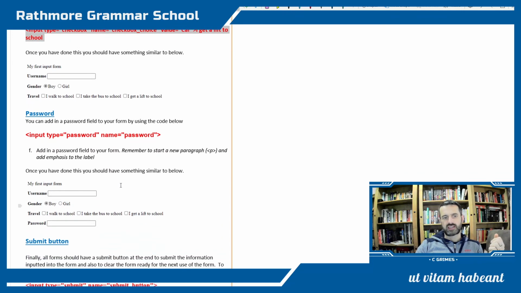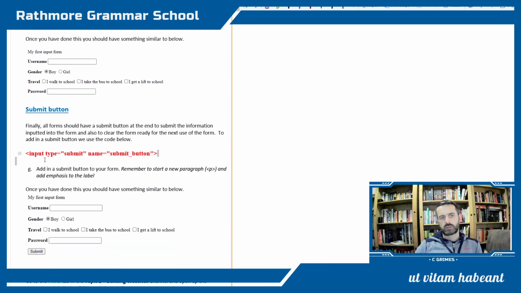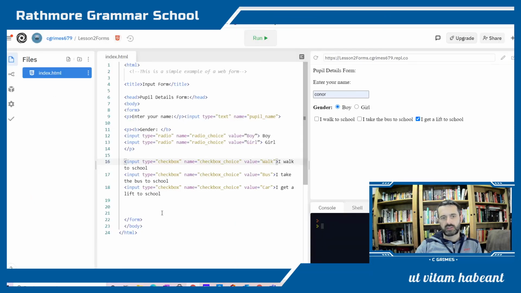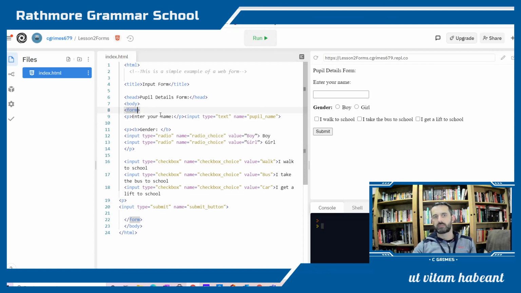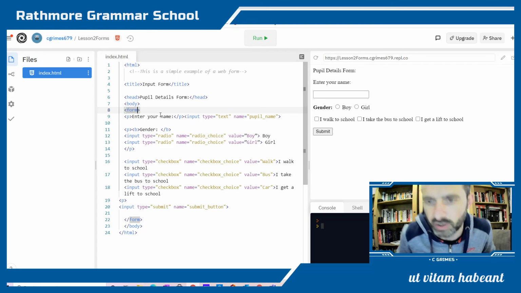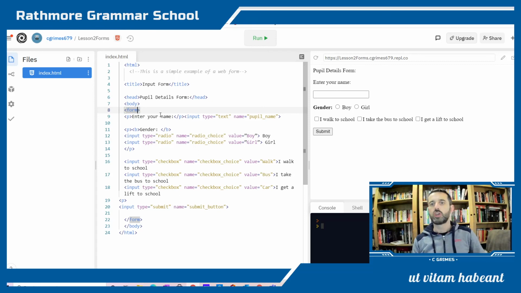There's an example of how you can set up a password. I'm going to look at the submit button and I'm going to copy and paste this, and it's the last form element that I'm going to put in, and I'll put it on a new paragraph. So P, we run that, we've got our submit button. So putting in my name, my gender, I walk to school and I hit submit. And in the real world we would submit that to a web server. Up in the form tag we would tell the computer what form action, what website or web server we would want to submit it. But for this simple example you don't have to.